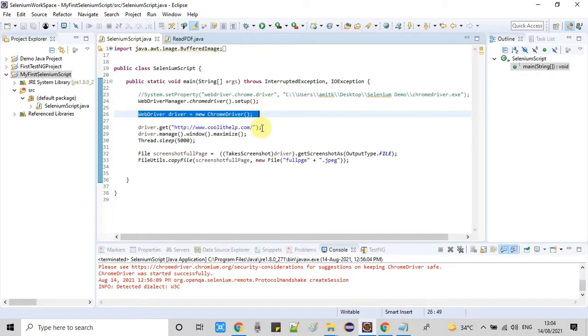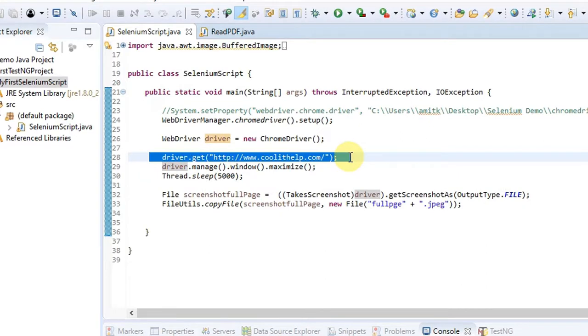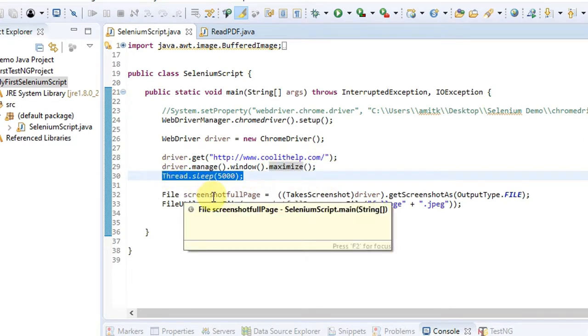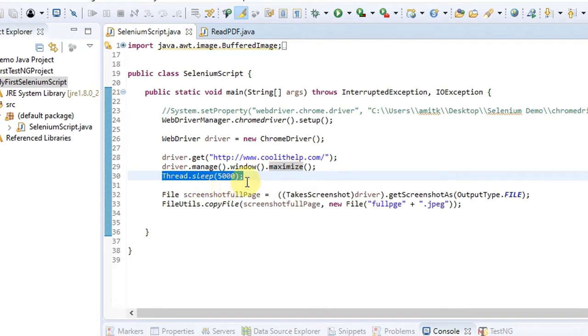Now moving further, at line number 26 you have noticed this is a WebDriver instance. After that, I'm using that instance to visit www.coolithelp.com. This is my website page, so I will first reach that page, and when the browser opens, it will not be in full size, so at line number 29 I will maximize it. Once the complete page is loaded, I will capture the screenshot. My network is a little bit slow, so I have given a pause. I was a little worried about the complete page loading, that's why I have given it. You can skip that statement at line number 30.